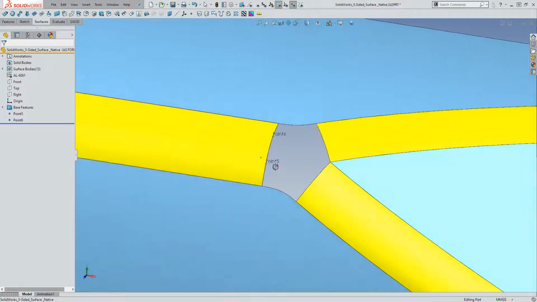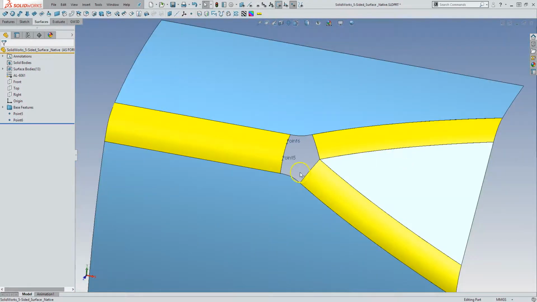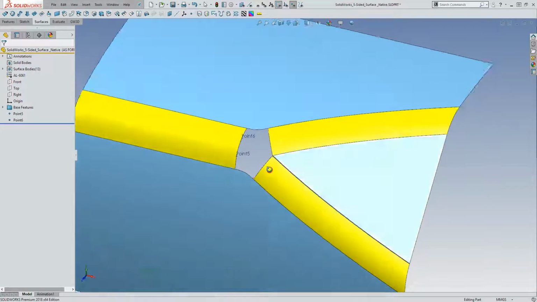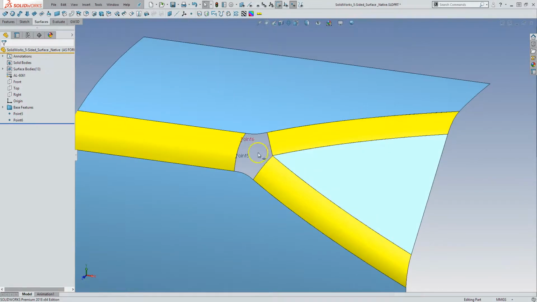If you watched the video that I did on filling the five-sided surface with Geometry Works 3D features, you'll see that I started with this exact layout, and we used the plugin Geometry Works 3D to put two four-sided patches in. I figured I'd do a version that uses just native SolidWorks features because I realized that not everybody has the Geometry Works plugin.